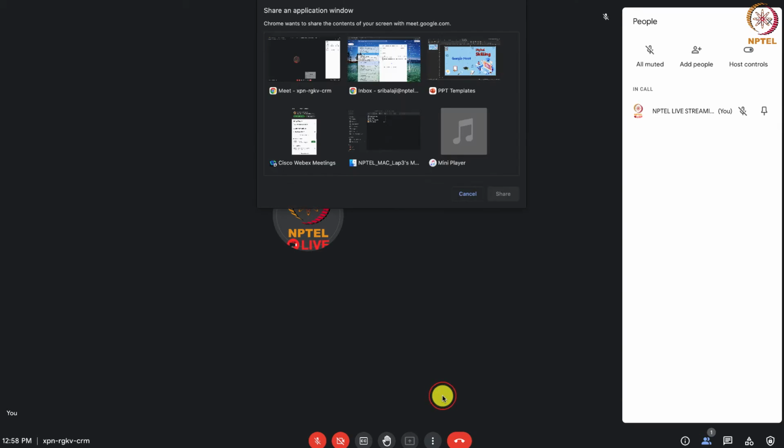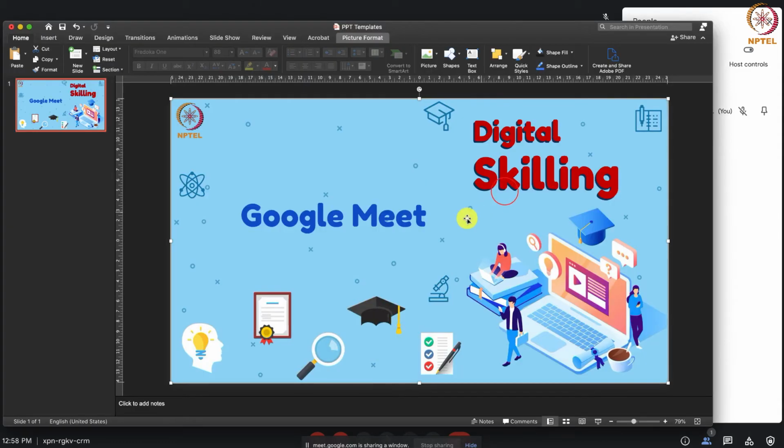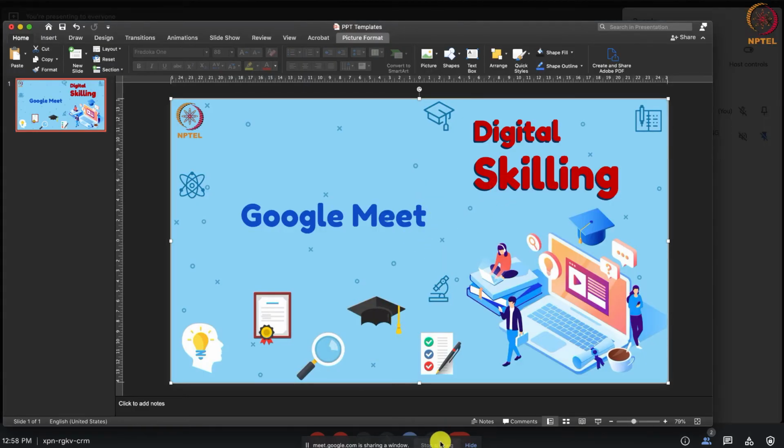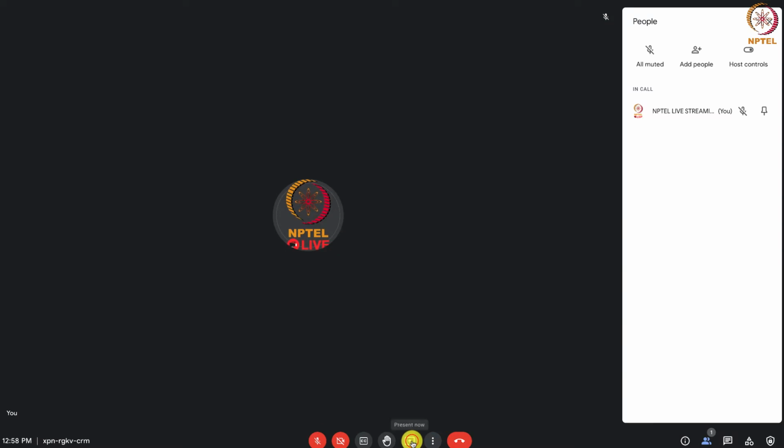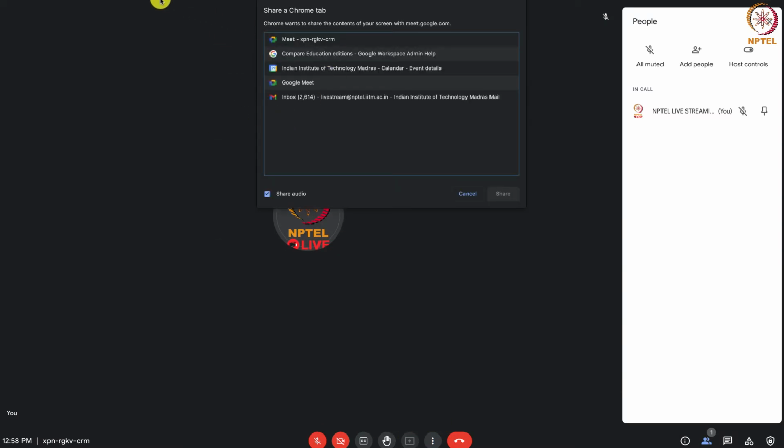Share a window. Use this option to share a particular window of the screen. Example, only a browser or only PowerPoint. Share a tab. This can be used when you want to share only one Chrome browser tab.